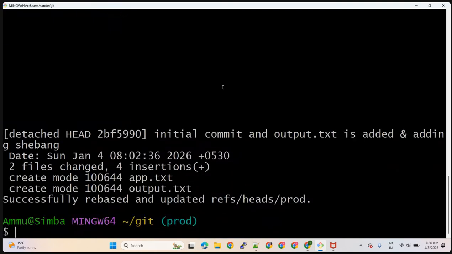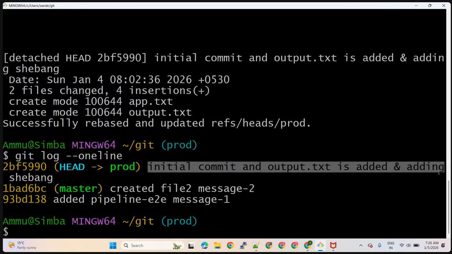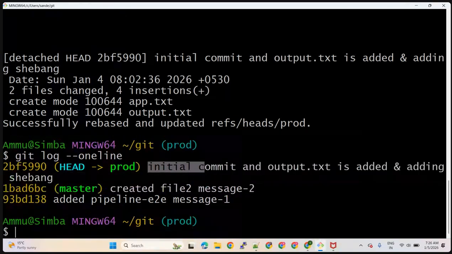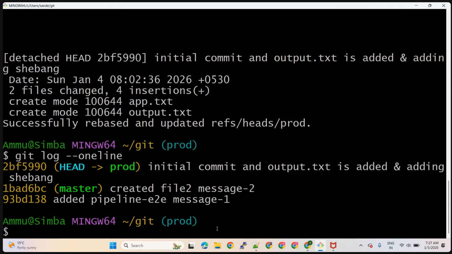Okay, so I can see successfully rebased and updated. Let's see, git log one line. Now we are able to see it, because I had kept that commit message in the below line. That is the reason we were not able to see it. All three commits I have squashed and kept in one commit. Did you guys understand this?